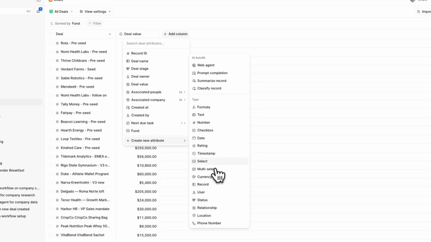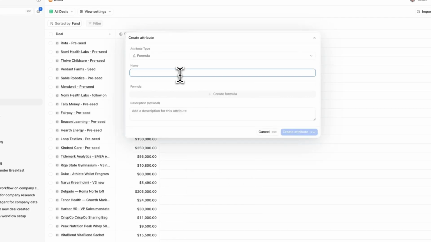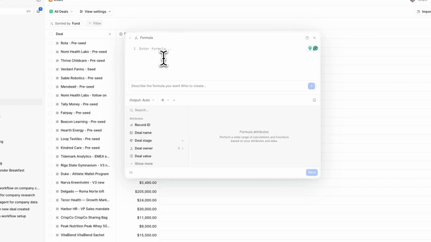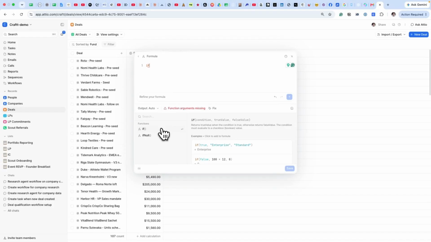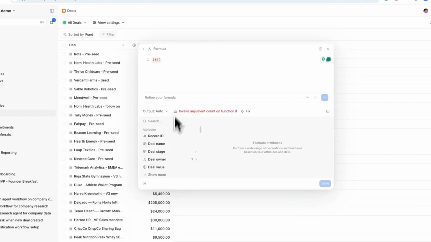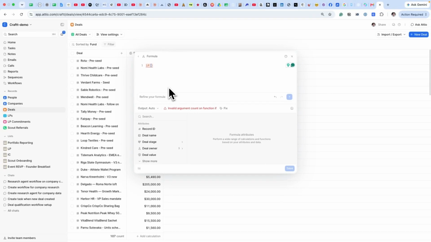Create a new attribute with the formula type, this one, and let's give it the name, let's say, priority. And let's create a new formula for this. We start with the if function. It works like this: if the criteria are met based on the condition, it returns a true value. If it's not met, it returns a false value.